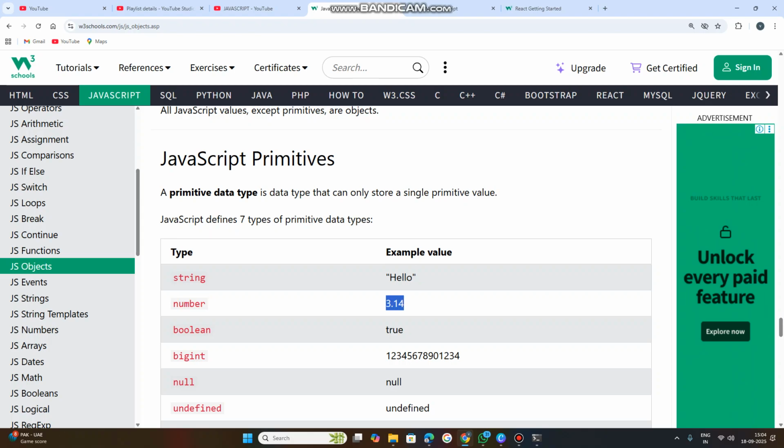Boolean means any decision, yes or no. Yes means true, no means false. Any yes or no decisions will be represented as true or false. If yes, true. False means no.